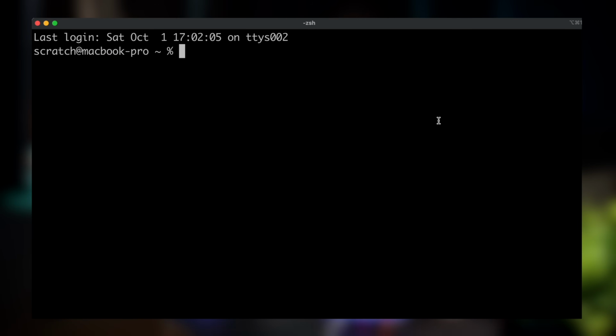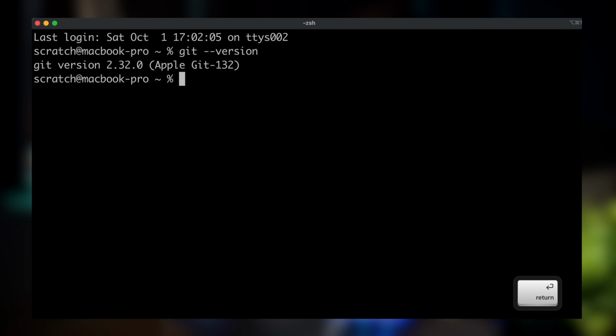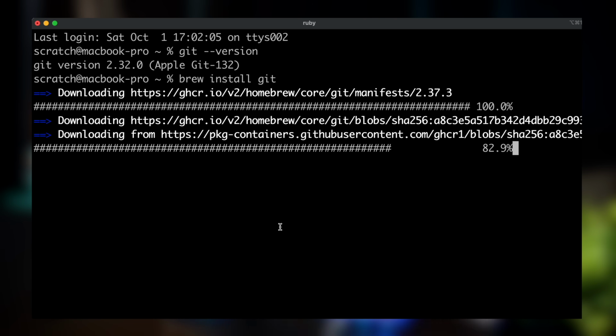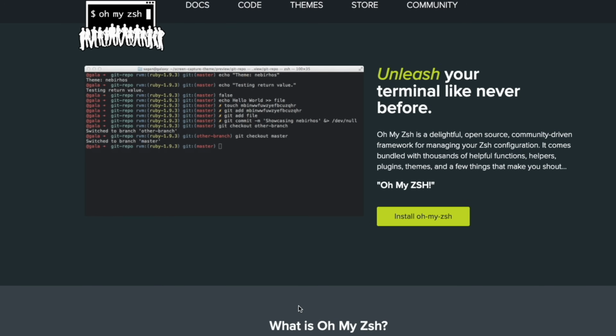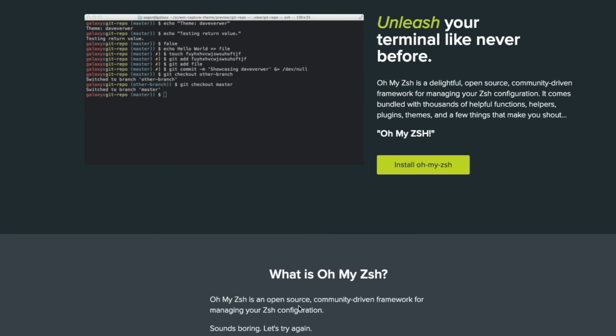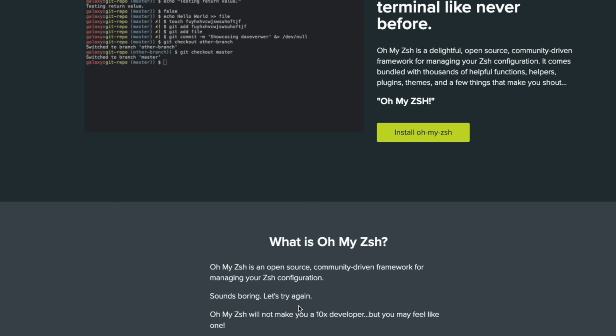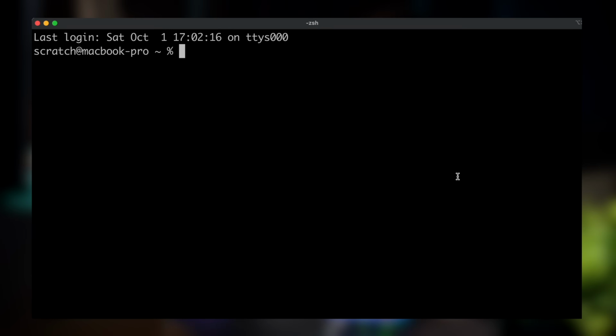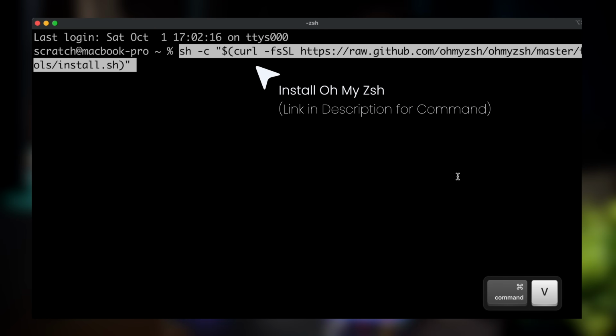All right, now that we have iTerm2 up and running, we want to make sure that we have Git installed. To check, you can do git --version. I have it installed, but if you don't, you can run brew install git. After that's done, we're now gonna install Oh-My-Zsh, which we're gonna use to configure the terminal, make it look nice, and also add some plugins. To install it, we're gonna run the following command. Remember that you can find this with the link in the description.